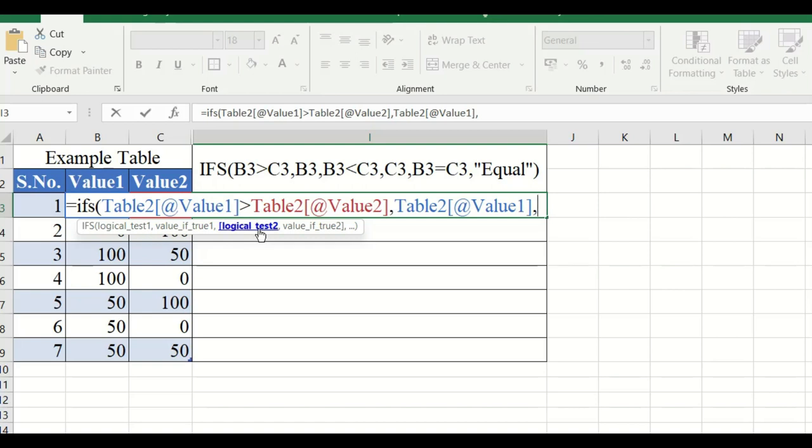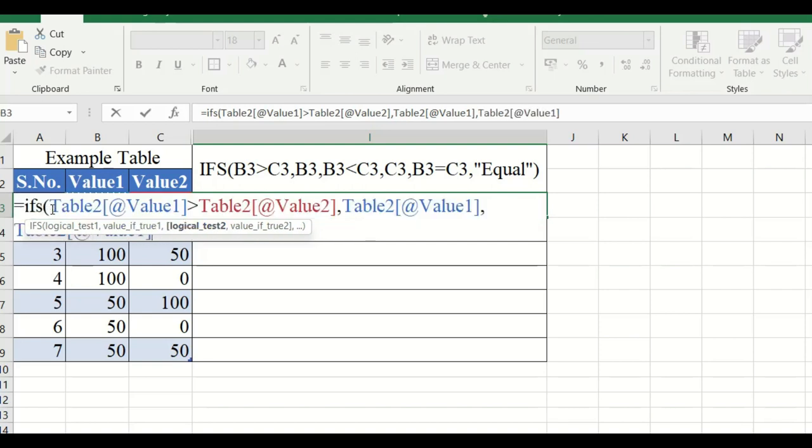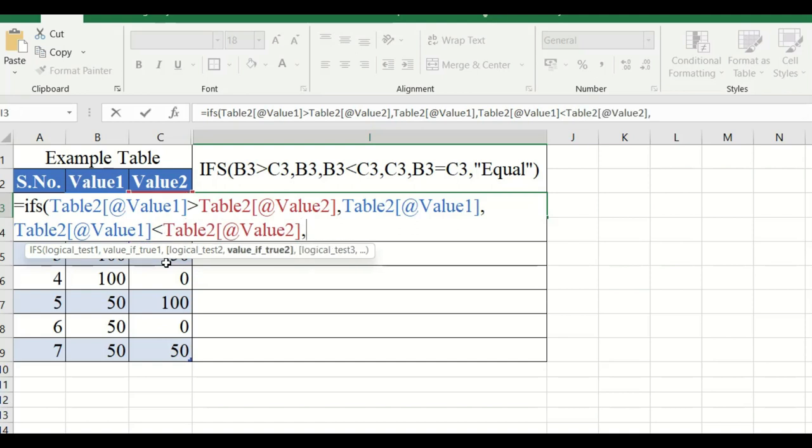Again I have to give the next logic: if value 1 is less than value 2, and if that is true, we give the value 2 cell, C3. Next it asks for the third true value, so we put a comma, and we have the third logic to give.